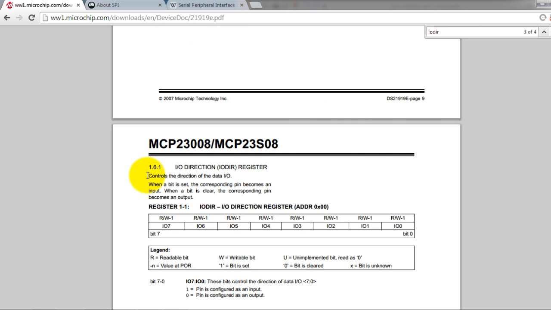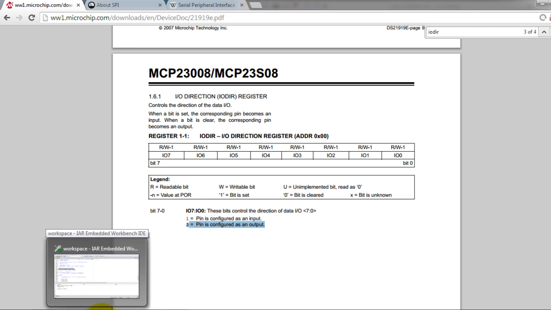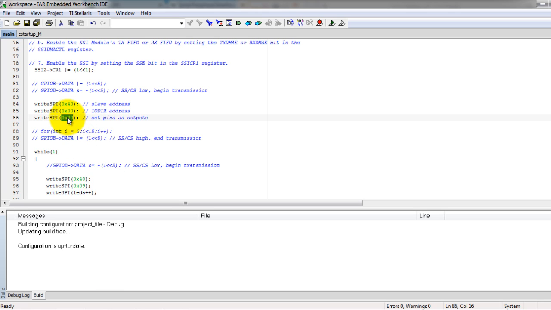So that register controls the direction of the data. We want to connect LEDs to those pins, which means we want to make them an output. So I have to give the value of 0 to that register for each of the pins. So this is the value of 0, which makes my pins on the IC be outputs.